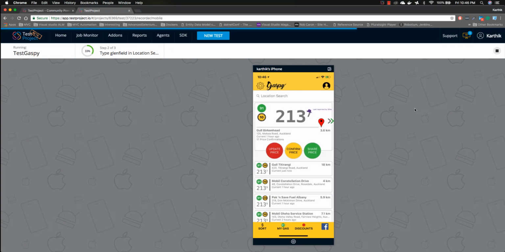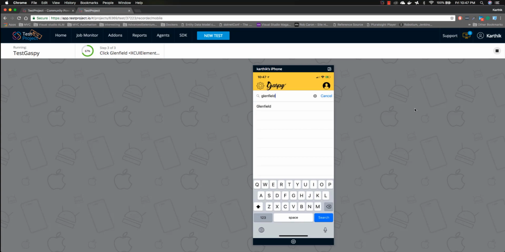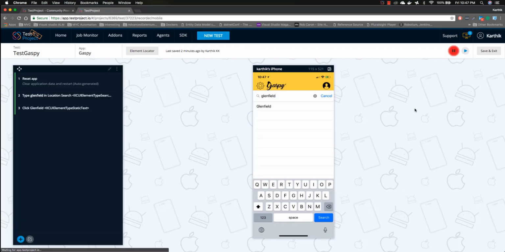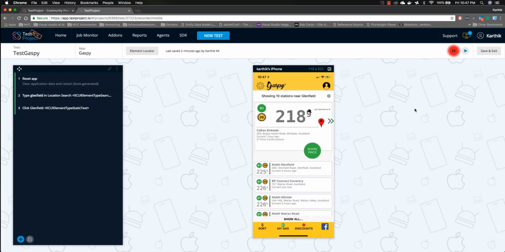It should search for the value, and then it should click the Glenfield which I just searched. There we go. It searched for the value, and then it clicked the Glenfield for me. Yep, it did click it, and it seems like the test passed. That's really cool. So it seems like things are working. So this is how you can do a very, very simple record and playback with TestProject.